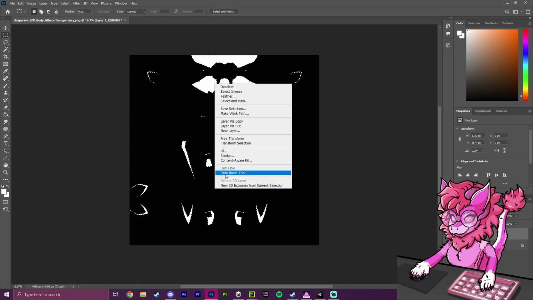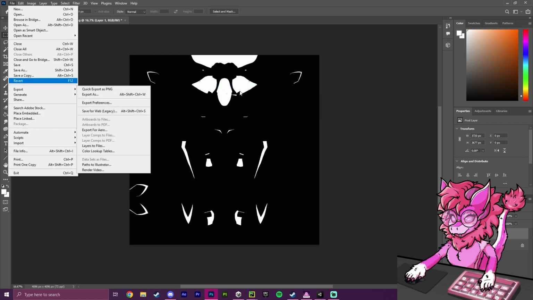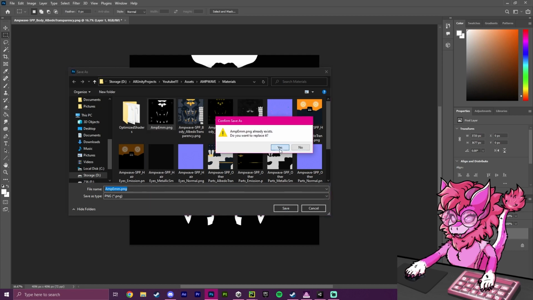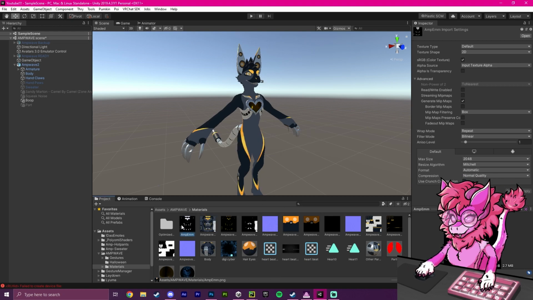So I'm going to select this, go to deselect. And I am going to make sure that I export this as a quick export PNG. And I'm going to export this into our materials folder. I'm going to make sure it's called AmpM. So I'm going to override this. Press yes, and I'm going to switch back. Now, as you can see, we have our emission mask here.